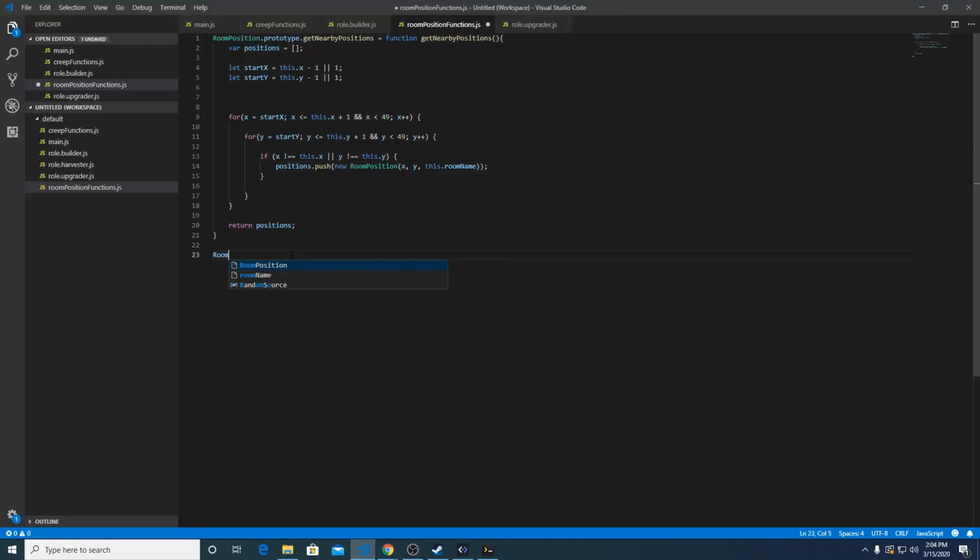Okay, so what we're going to do with this is modify it a little bit more. So room position dot prototype dot get nearby positions. So we're going to change this to get open positions equals function like that.